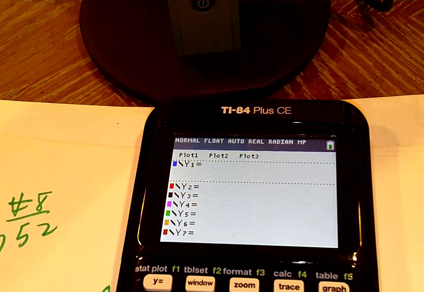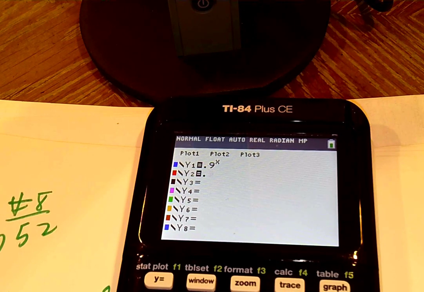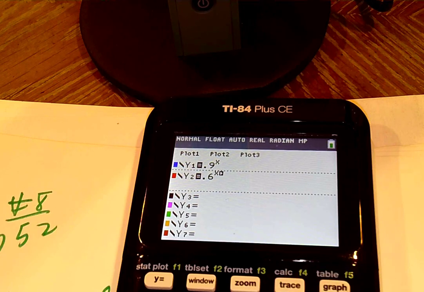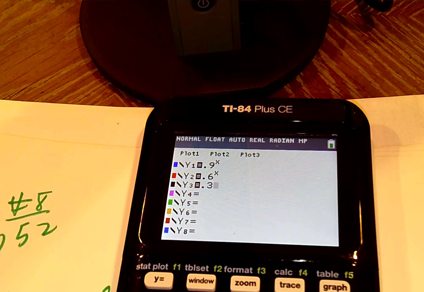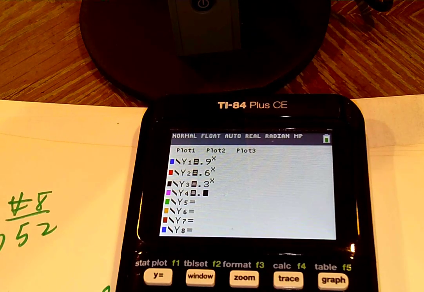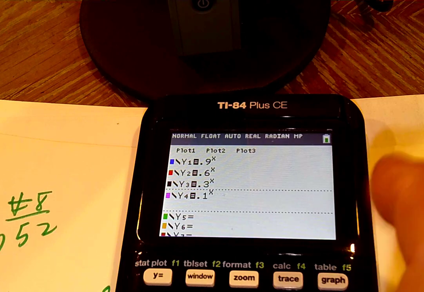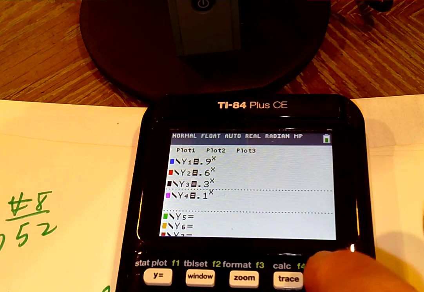So if you graph 0.9 to the power x, then 0.6 to the power x, 0.3 to the power x, and 0.1 to the power x, the grapher will graph them in order.